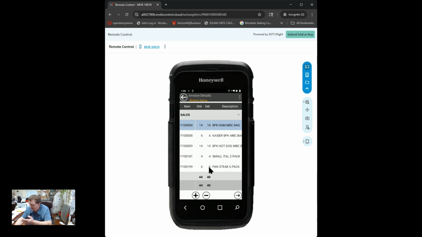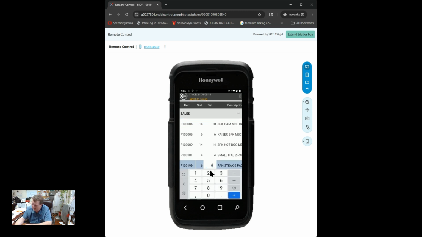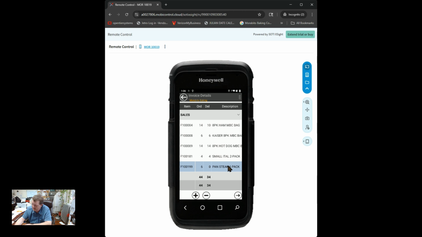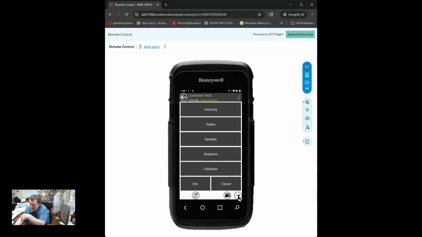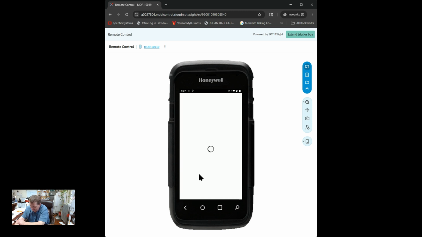4, I'll tell you what, let's say we got totally shorted the pan steak. All right, so we click pan steak and we go on. It's going to say, warning, you've got a problem here. It's going to ask you about every individual product. Do you want to force the quantity? Yes, yes, yes. That's because we're not accepting the load at the beginning, the inventory load. All right. If you need to stale out, at this point, you go back to invoicing.